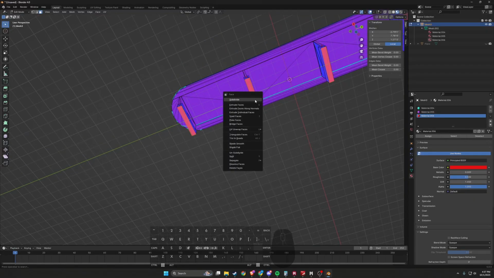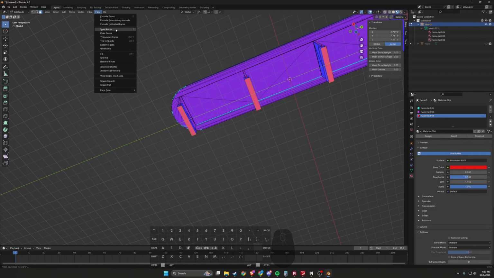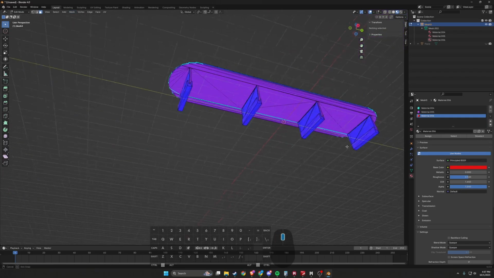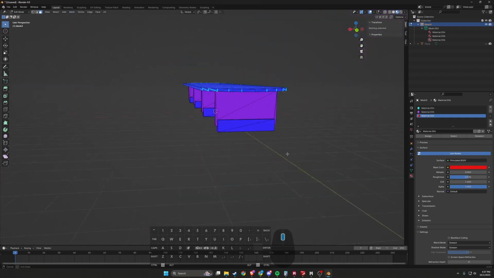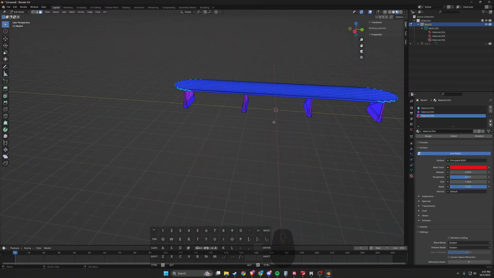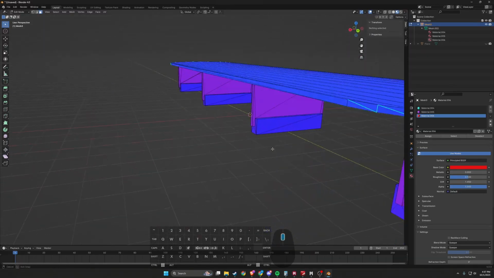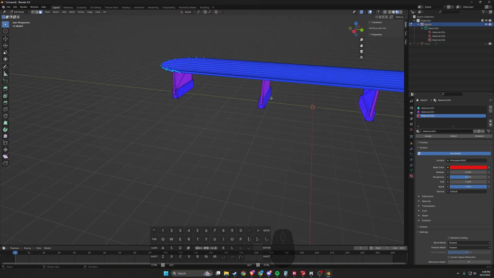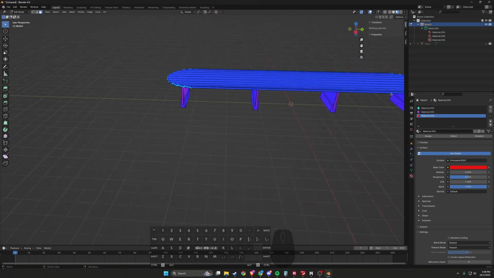So I've selected all my red faces. I'm going to come over to face and then, oh, maybe it's mesh, mesh, normals, flip. And now I can see that they've turned blue. Everything looks good here. So when I import this model, I won't be able to see through the bottom if I put this on a glass surface.